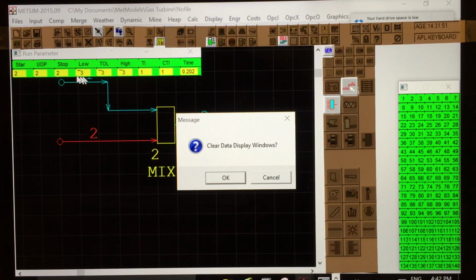It has calculated unit operation 2 to the default tolerance level of 10 to the minus 3. It took 0.2 seconds. There are no errors, as everything on the right error reporting tablet is green. And I will accept OK to clear the data display windows.